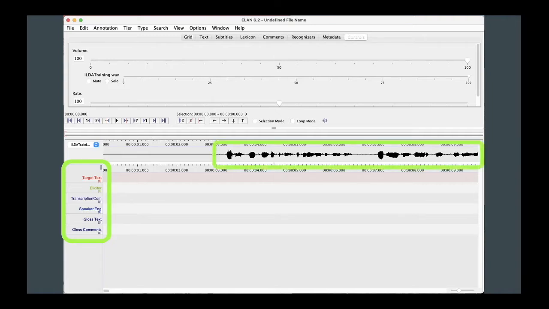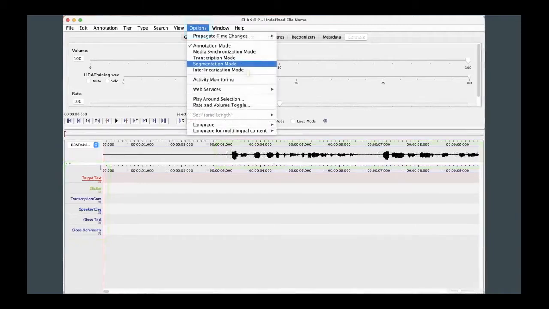This screen also shows the waveform of the audio, which is simply a visual representation of the audio file to help you navigate it. Now, let's get started with processing your audio file. The first thing we'll need to do is create boundaries around the individual words and phrases in the audio recording. To do this, first navigate to the Options menu on the top of the screen and click on Segmentation Mode.